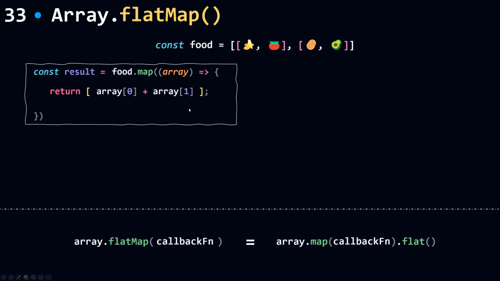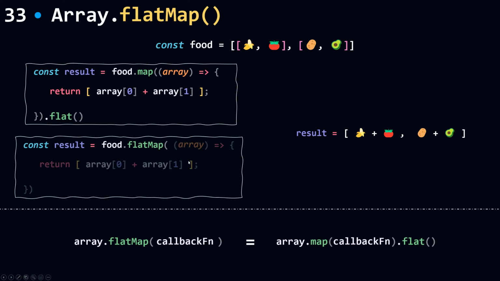Alright, now if I take a look at the result array, it's going to be an array with 2 elements. Both are arrays because I'm returning an array here. And inside I have only one element, which is the first element plus the second element. And that's it. Now if I call flat directly after the map method, this will flatten our array and make it a one-dimensional array. And now if I use the flatMap method and pass in the exact same callback function, this will return the same result. So you either use map with flat or use flatMap, but flatMap is more efficient.